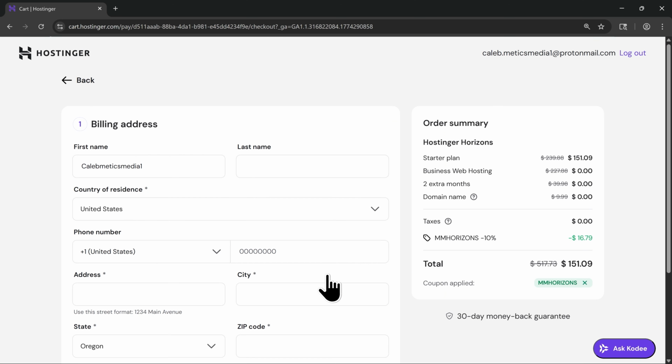And then here you'll need to go through the checkout process. Go ahead and enter your billing address and your payment information, and I'll meet you at the next step.